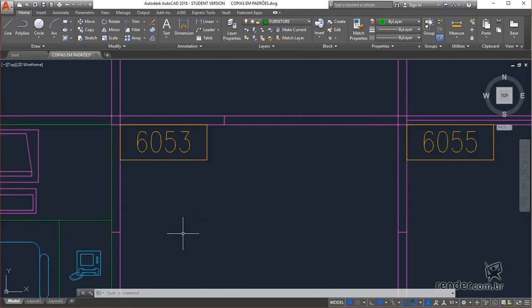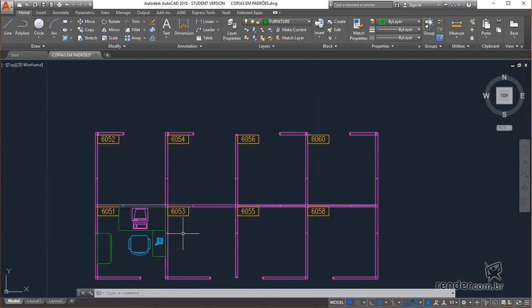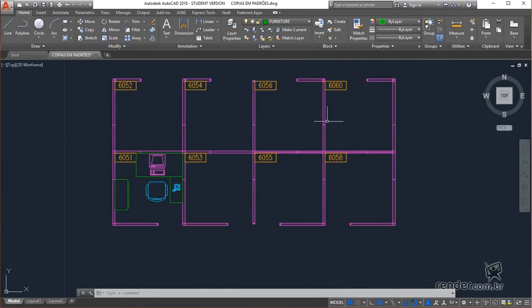We will begin by creating 8 rectangular copies of the furniture present in this room, distributed in 2 rows and 4 columns. To do this, we activate the rectangular array command in the Modify panel of the Home tab. Then we select the objects to be copied and hit Enter to confirm.